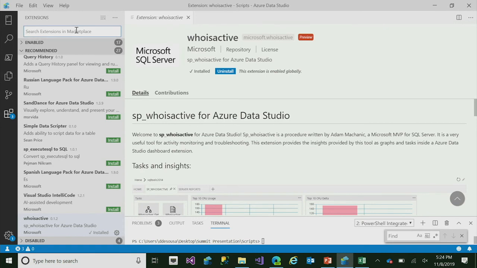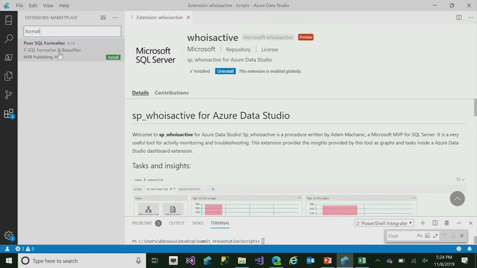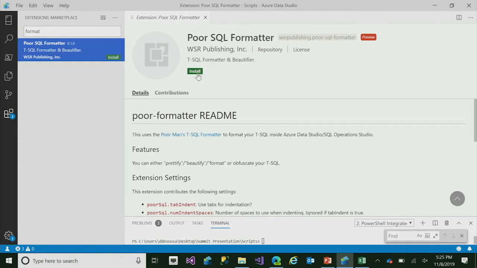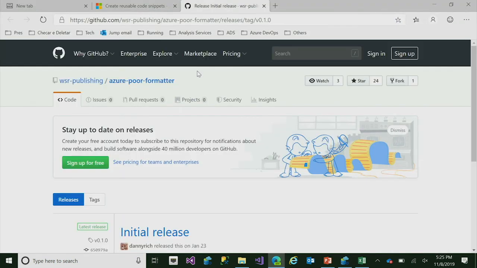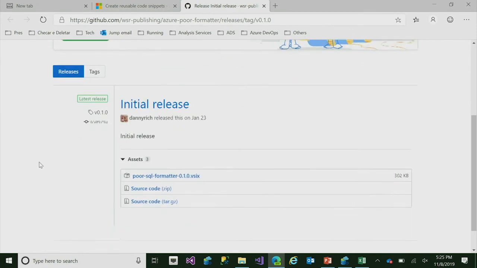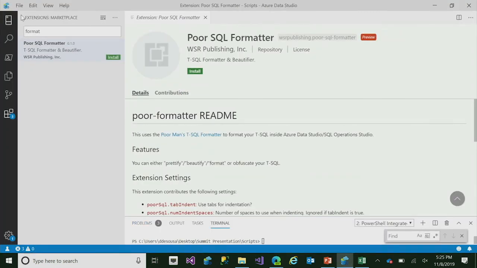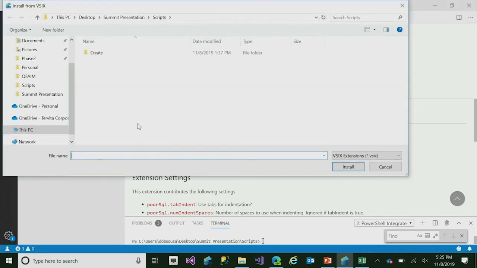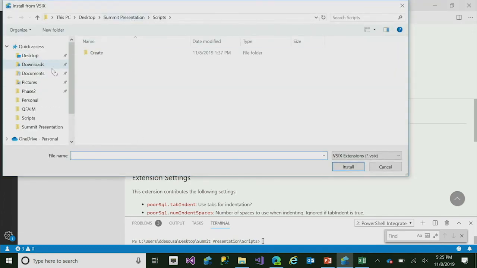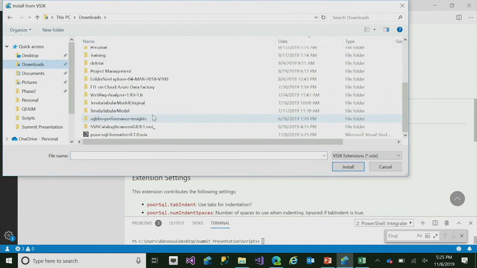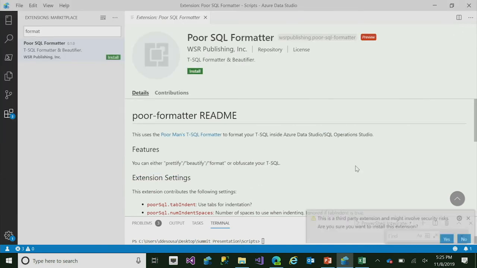and I can do a search here as well. So if I go format, now this one, if I click install, it'll bring me to the page and usually the GitHub where I can get it. I just go download the file, go back to Visual Studio, file, install extension. I'll get the one that I just downloaded, so it should be here. Yep. Install. And then it says, this is a third-party extension, might involve security risks. Are you sure you want to install it? Yes.